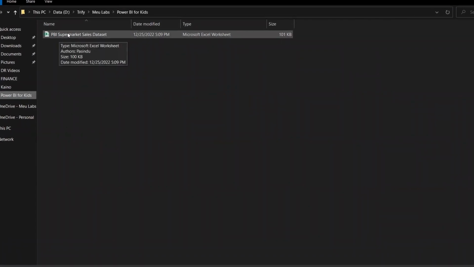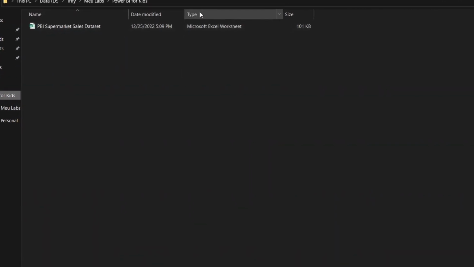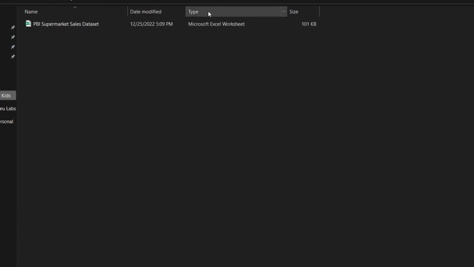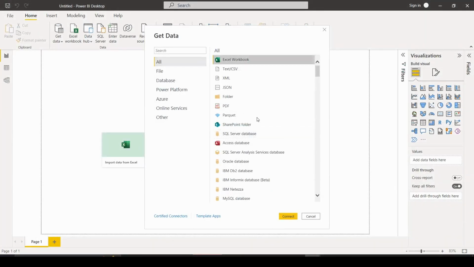You can check this by going into the folder location in which you downloaded the dataset. In the file location, you can see a column named Type. This is where you can see the type of your file. You can see that we have a Microsoft Excel worksheet. So we can go back to the Power BI desktop and select Excel workbook option.